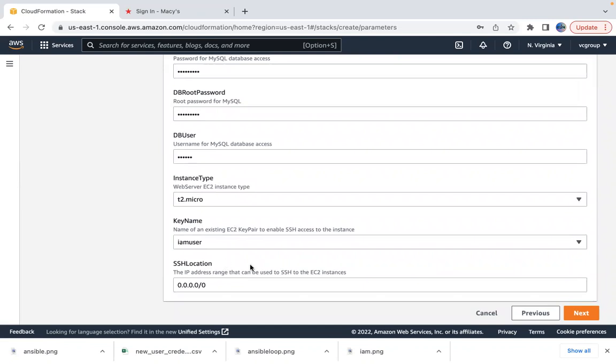And SSH location. That means I can log into the system from any computer, any IP address. If I do specify an IP range, then only the systems in that IP range will be able to log into this new EC2 instance. But if you have 0.0.0.0/0, you can log in from any computer, but it doesn't mean you get permissions. You should have that key pair in order to connect. Are you guys with me?